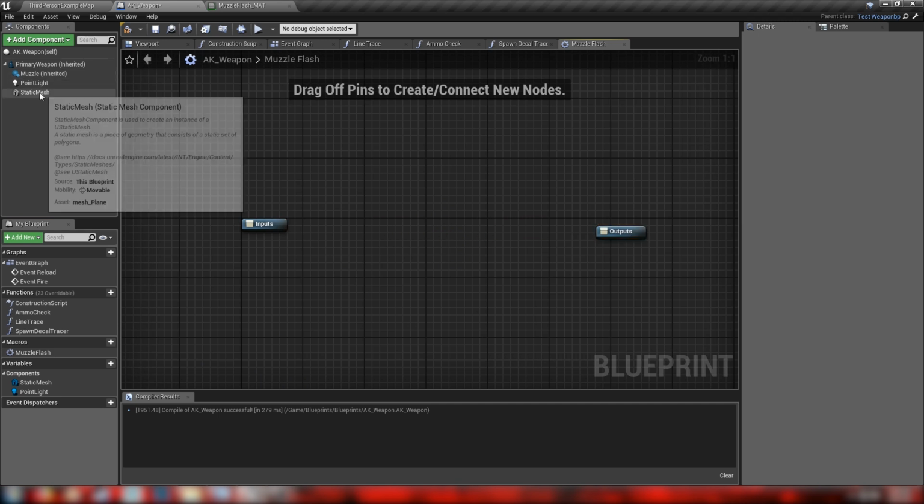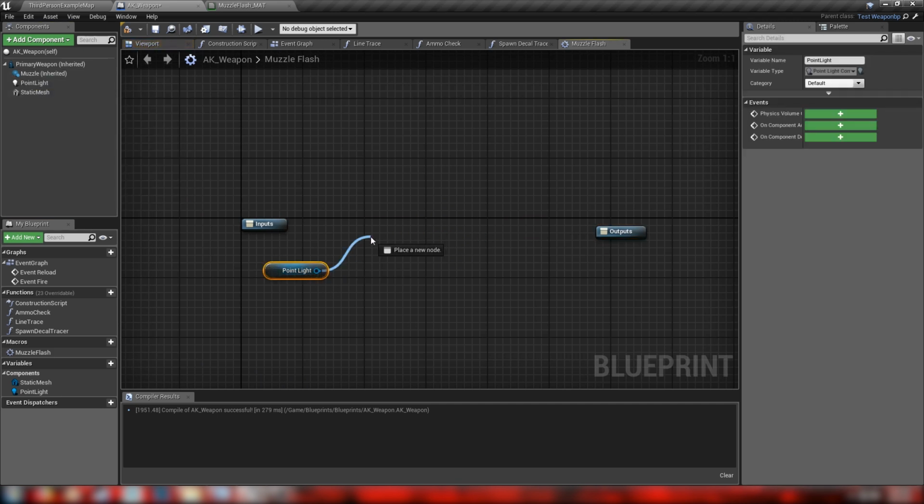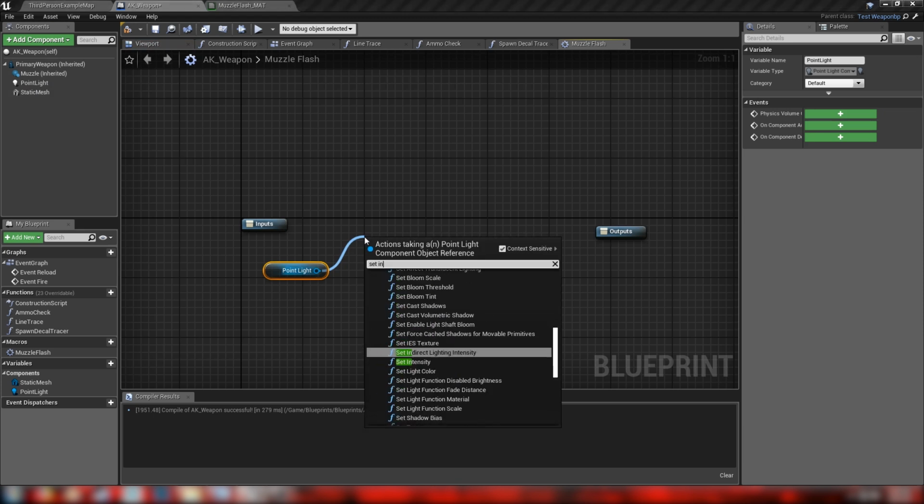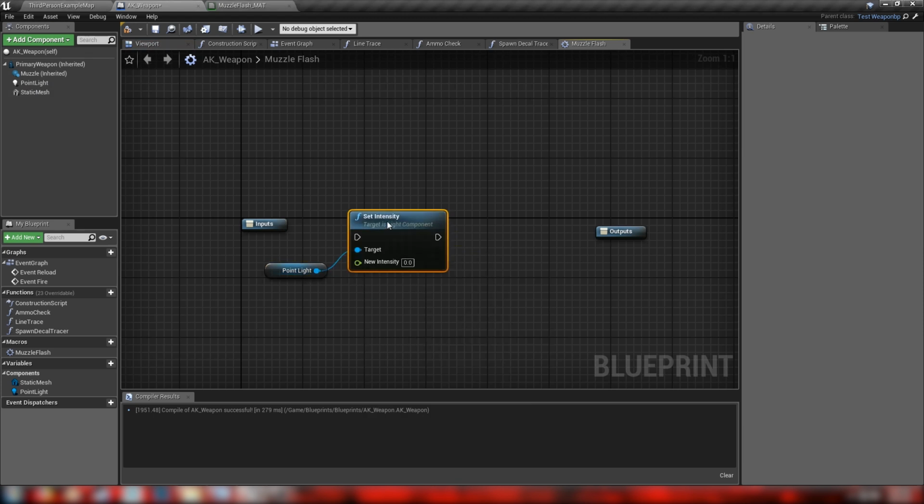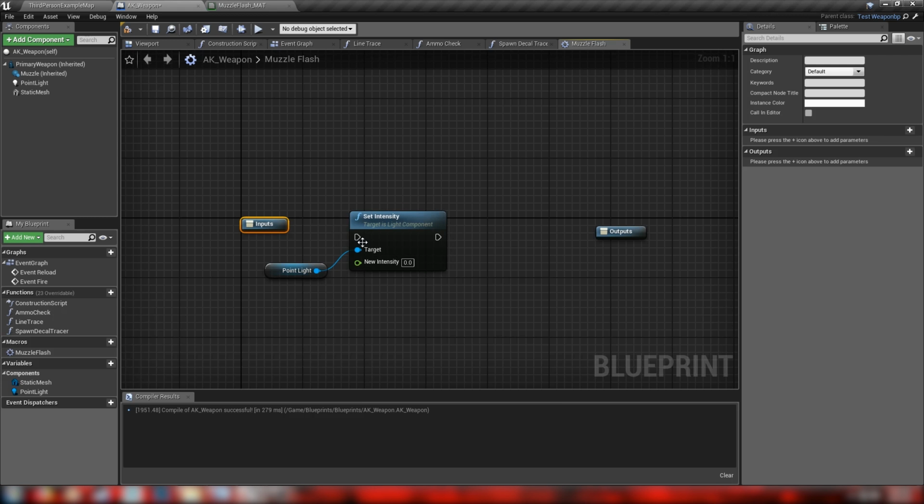And then what do we do first? I don't know. Let's start with the light. So we'll go with our light. Drag off our point light here. We'll set the intensity to something fairly high. There we go. We'll drop our pin on the input here. Our intensity, we'll set our new intensity to something huge.